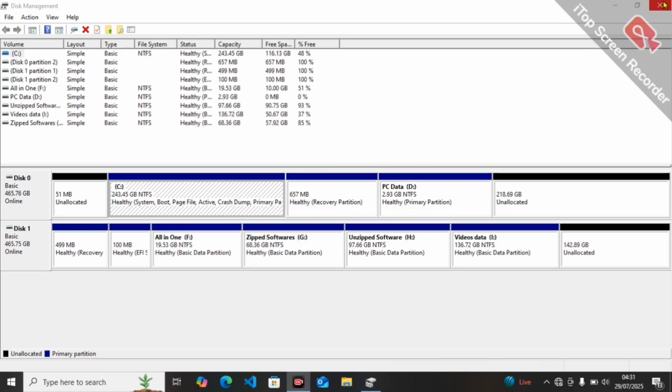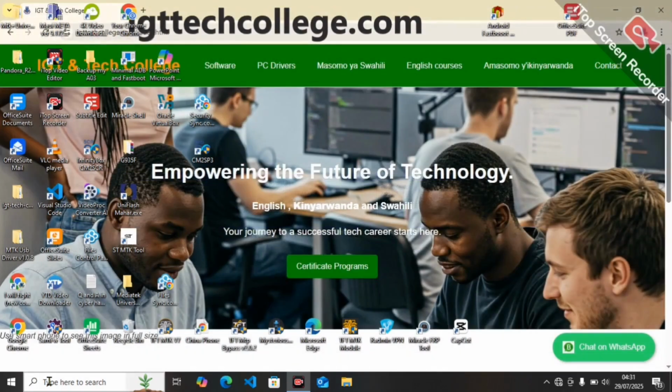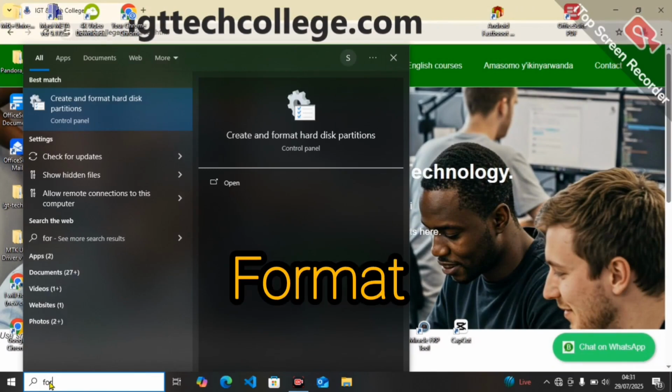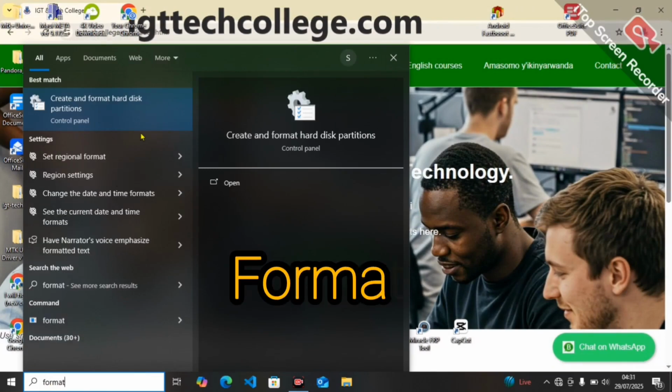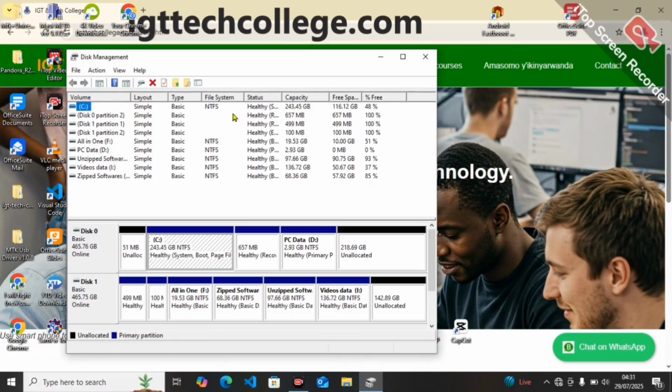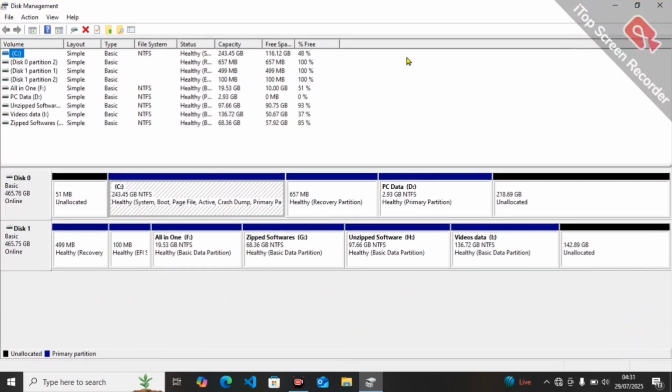So we have two methods to access hard drive. Let me first show you the first method. First method, click here on type to search, then write format, then click on create and format hard disk. Yes, this is the first method to check.